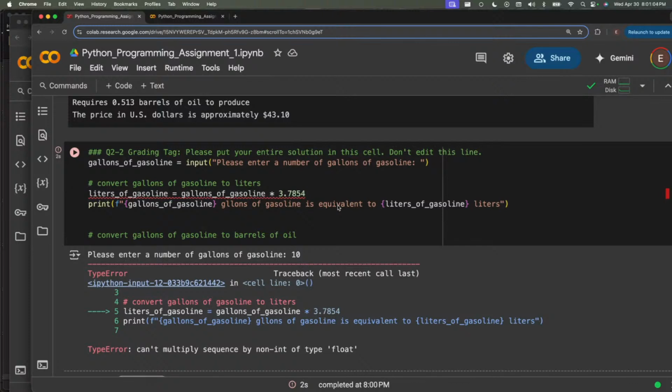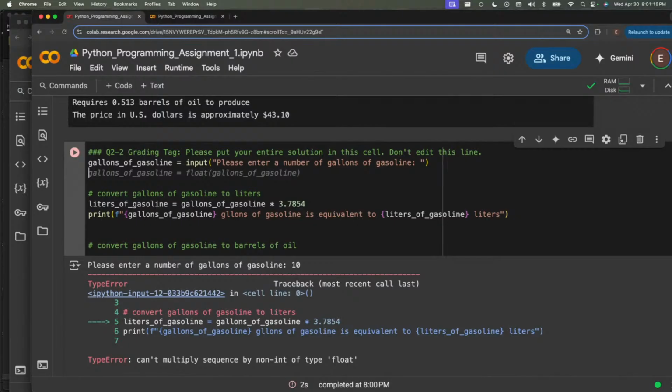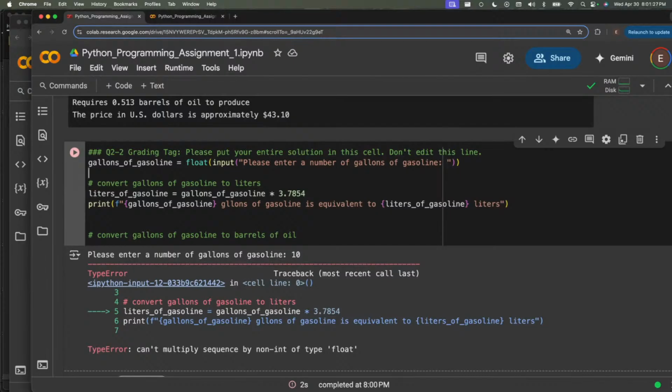You guys remember why we got this error before in the last problem? Yep, that's it. We need to cast it. So when we take input from a user, it'll be a string. So we need to cast that. We could do it this way, or we could just do it here on this line as well. That's the same thing.